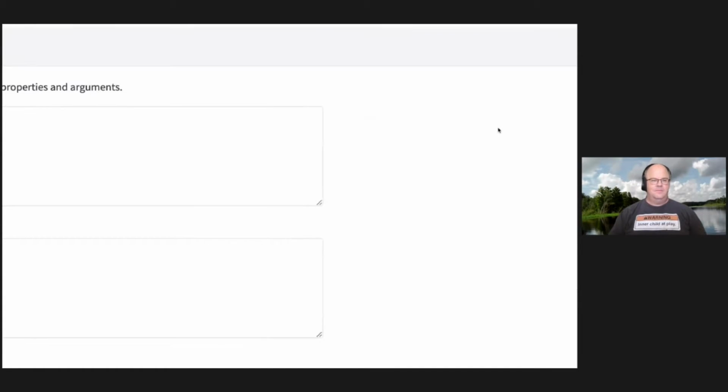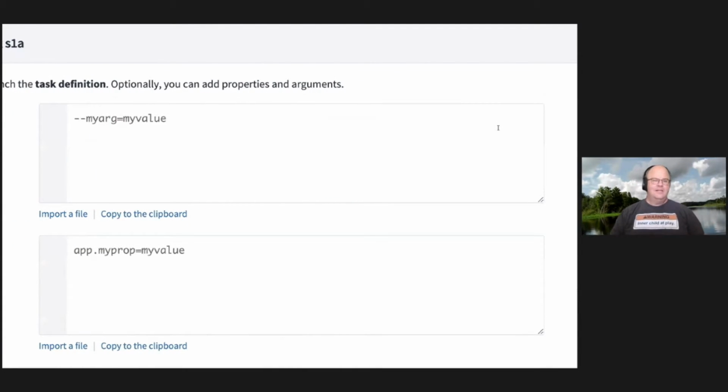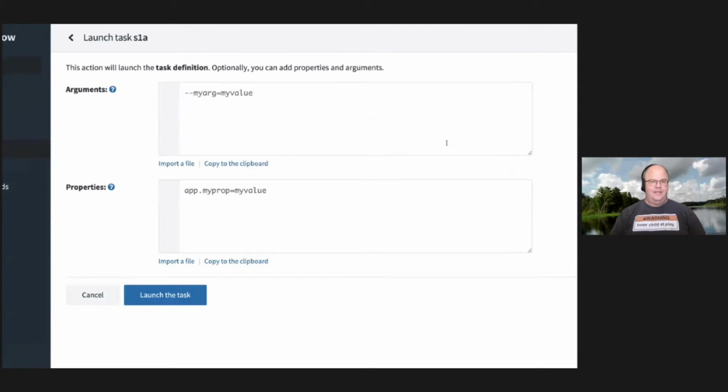I'm sorry for the pan and scan here, but let's zoom out just a little bit. So in this case, at the time I launch it, I can go in and place in arguments, what arguments I need to be able to run my task. Notice something else. I can run an individual task. I can run just a Spring 1, the PO report by itself.